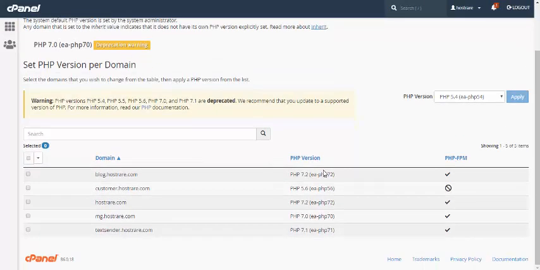Inside this manager, you can see I have 5 domains and subdomains. 4 of them are subdomains and one is the main domain. That is hostware.com, my main domain. Blog.hostware.com is my subdomain. As I have 4 subdomains and 1 domain, I can control my PHP versions for different domains in a different way.